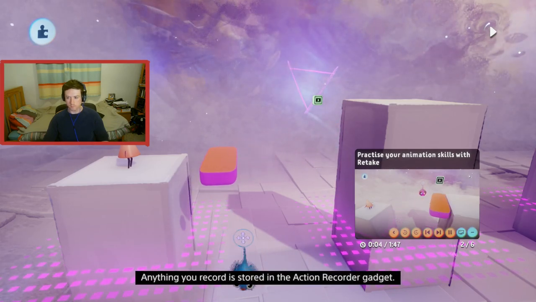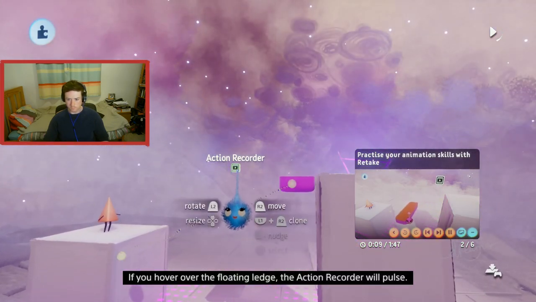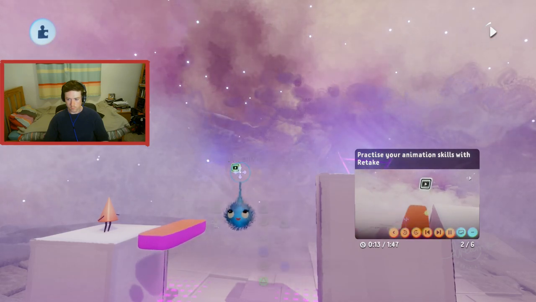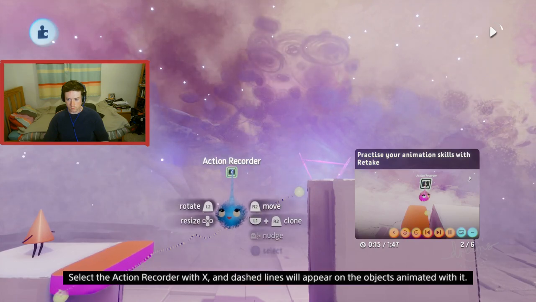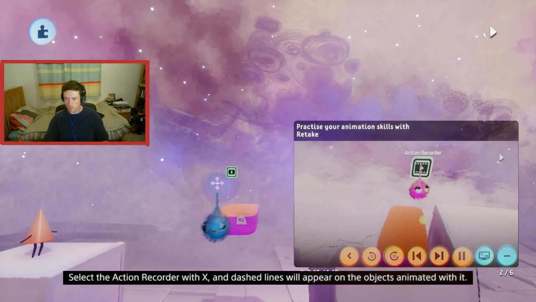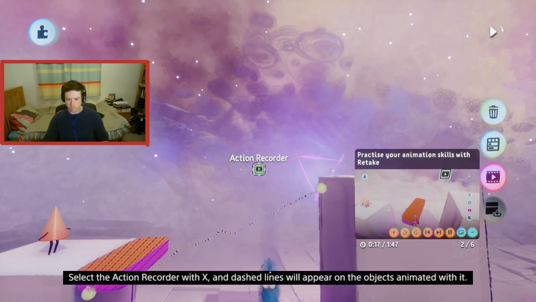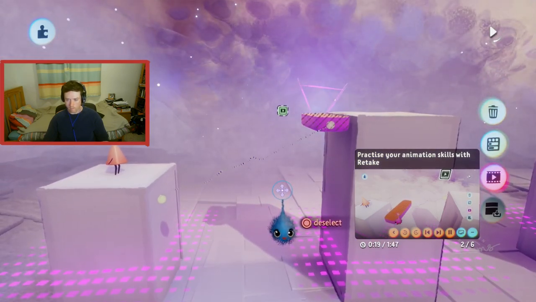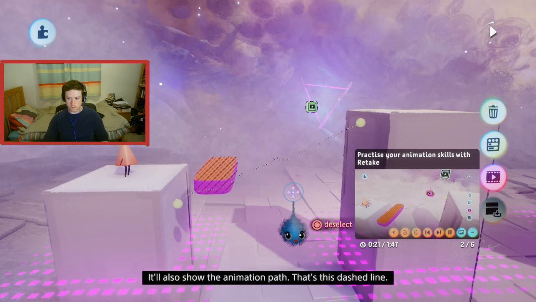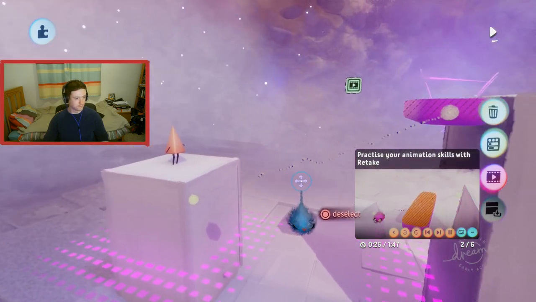Anything you record is stored in the action recorder gadget. If you hover over the floating ledge, the action recorder will pulse. Select the action recorder with X, and dashed lines will appear on the object animated with it. It'll also show the animation path. That's this dashed line, that wiggly line.